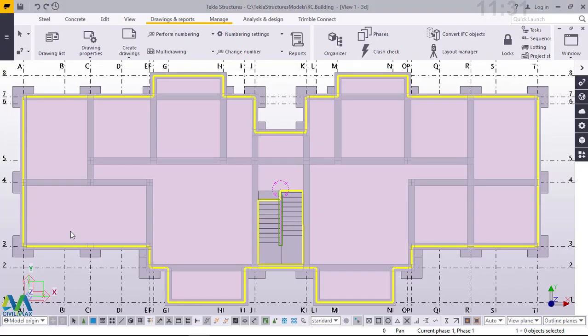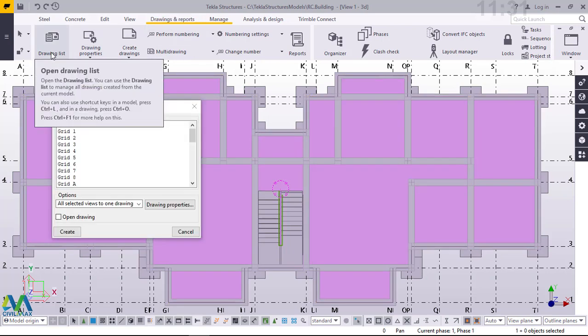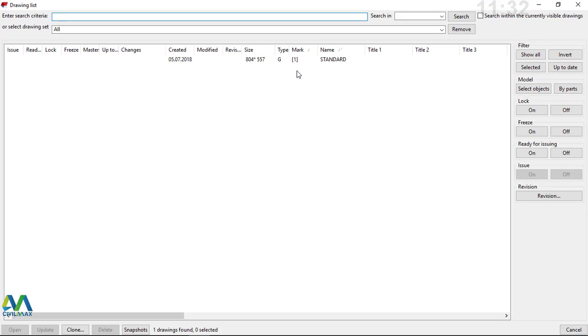Okay, now it has been created. Now we'll follow it under drawing list. Still under the drawings and reports tab, we'll come to drawing list right here. I'll click drawing list. Now on this drawing list we'll find our drawing already listed, showing the date of creation, which is 5th July 2018 right there. You can maximize this and get further descriptions of the drawing created.